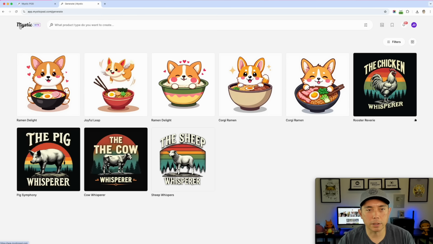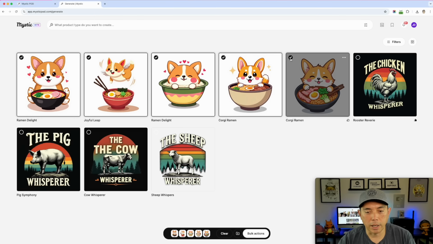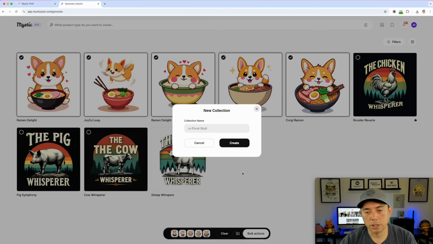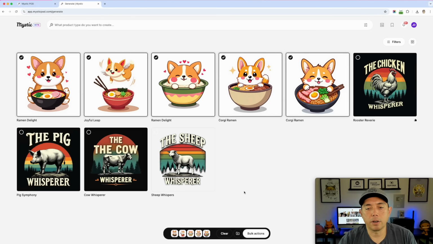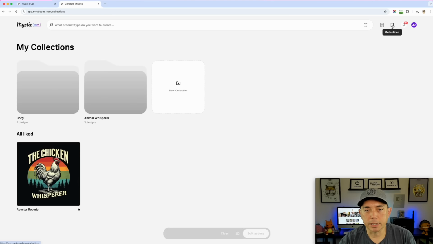How do I get back to, yeah, so just click on Mystic here, and by default, you have these. So I could put all of these in a collection. I could do that, bulk actions, right here, hit create collection. I'm going to do a corgi collection, right? And hit create. And then now when I go to my collections, after that's done, I go to my collections and it should be there.